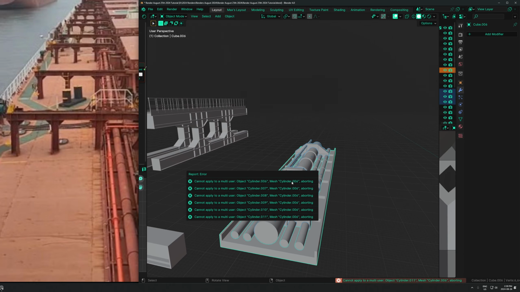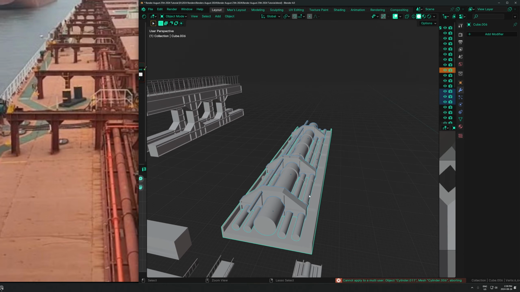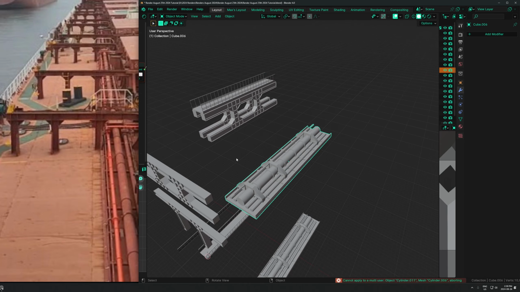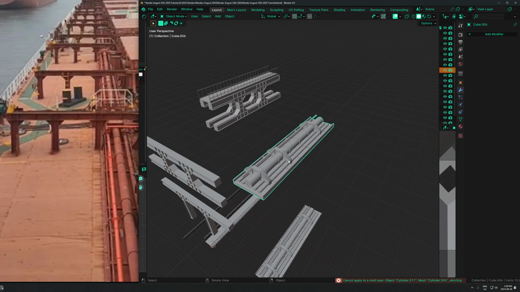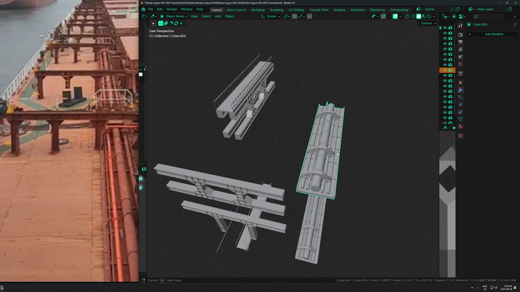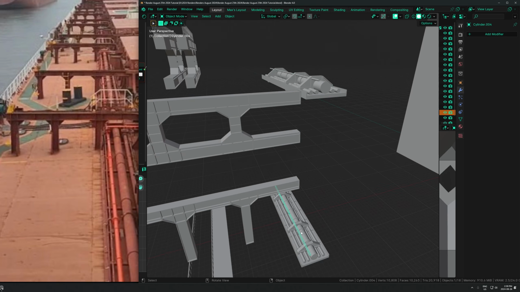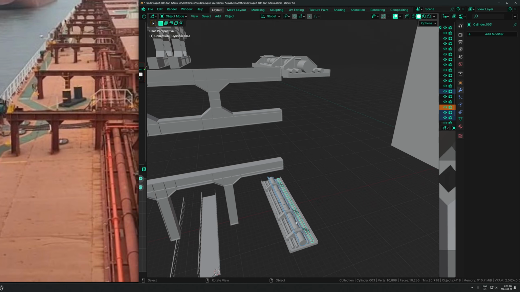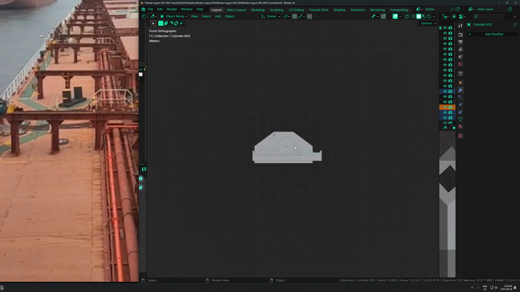Select all this, apply scale. It's not going to let me do that. We can just join it. Let's shade auto smooth. And there we go. We've got a little thing here. And we can also take some individual pipes and separate this out into another asset if we really want.